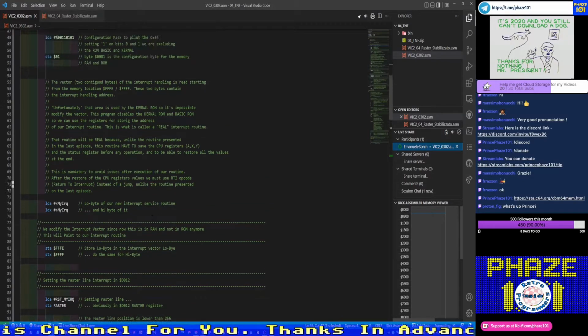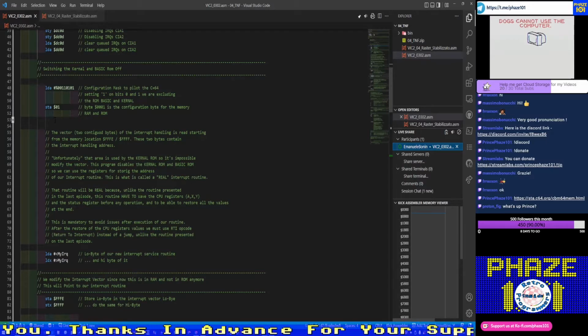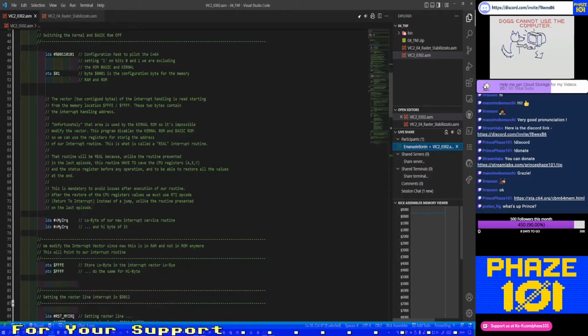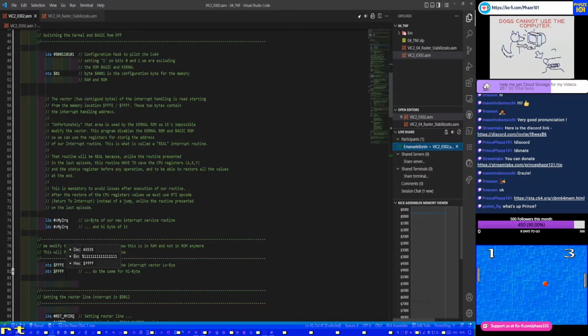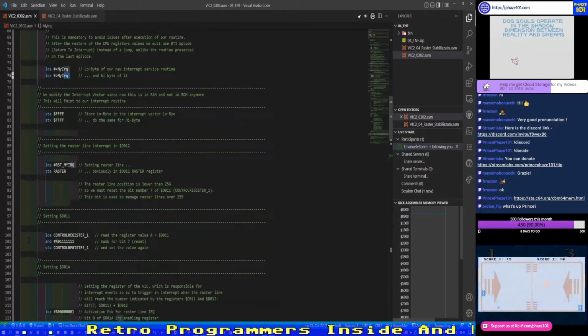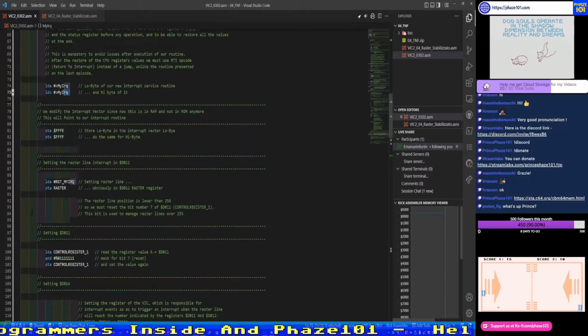Okay, so we disabled BASIC and the kernel. We point the addresses, the 2 bytes at FFFE and FFFF, to our interrupt routine, which is down here, which we haven't yet done.